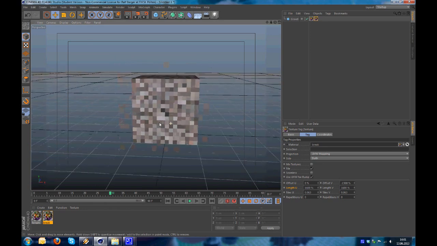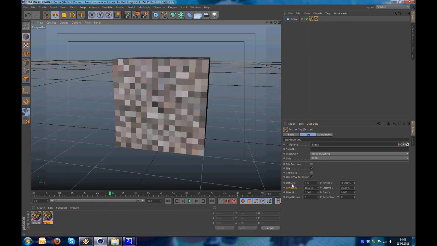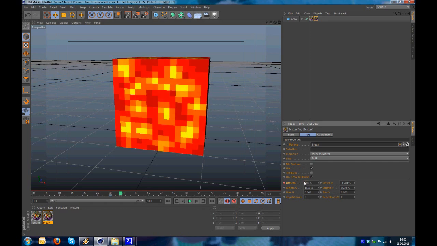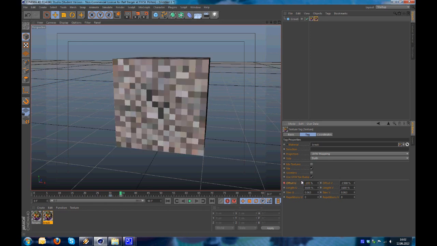I will start at frame 30 and keyframe the first offset. Enable auto key, then, depending on how fast you want to break your block, go forward 4 frames and set it to minus 100. Then go 4 frames forward, set it to another minus 100. Four frames forward, minus 100.